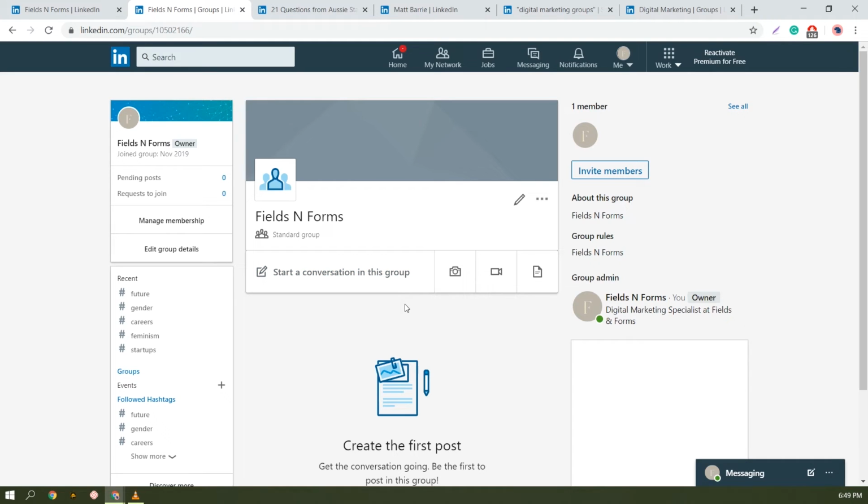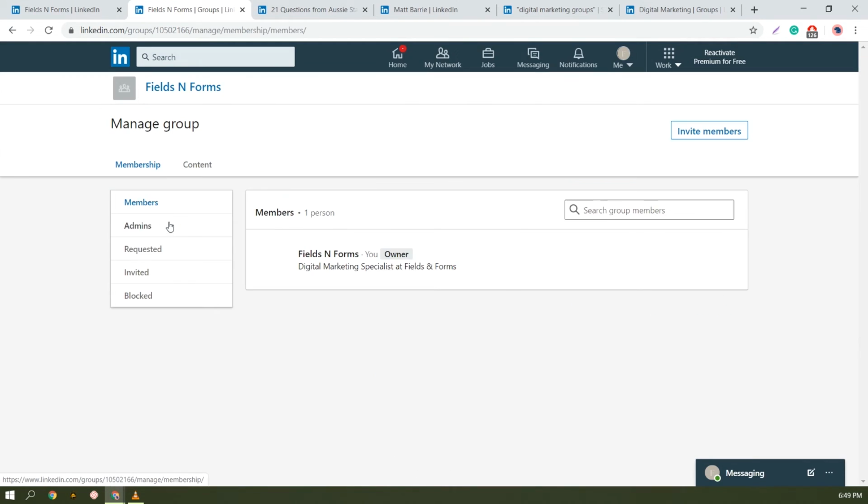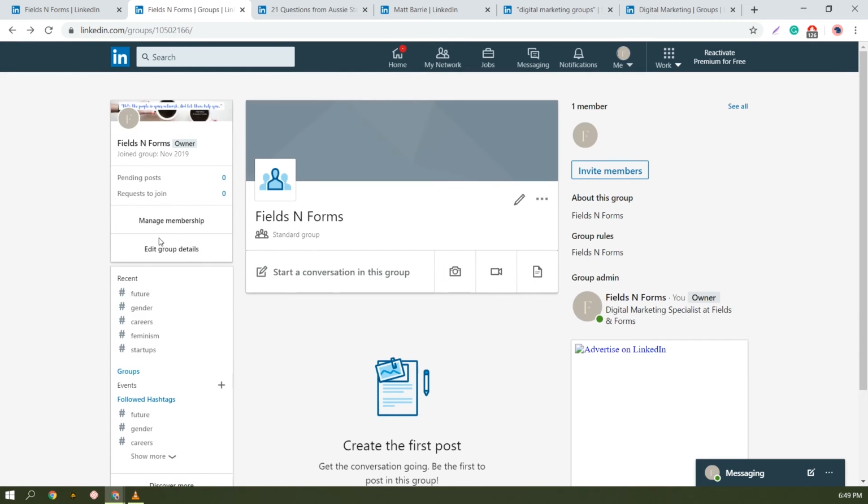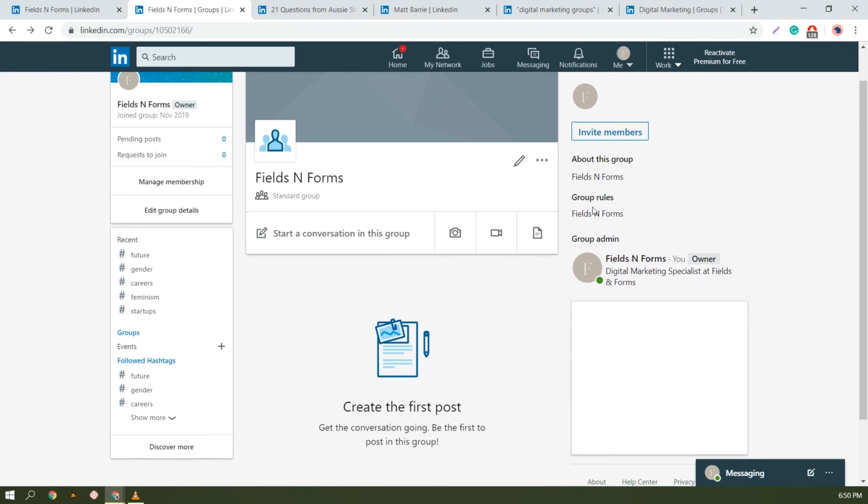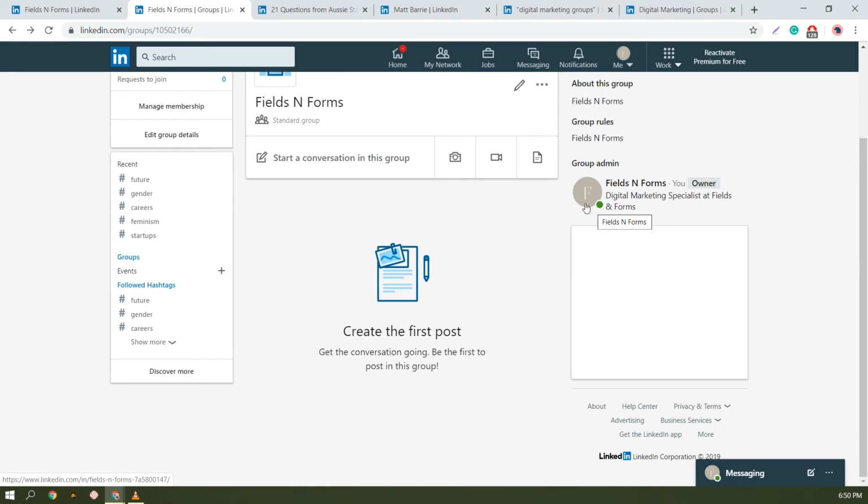This is how the group page looks like on the admin's page. You have the group information on the left box with the month and year it was created, the number of pending posts, and the member request, the option to manage a membership, and an option to edit the group details. The center box is where you can start a group conversation exclusive for members only. On the left side, you'll see the number of members and an option to invite additional members as well as the other group details.